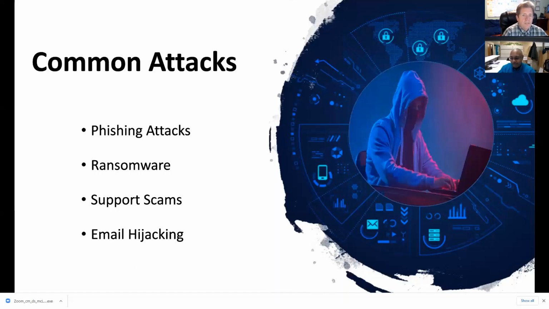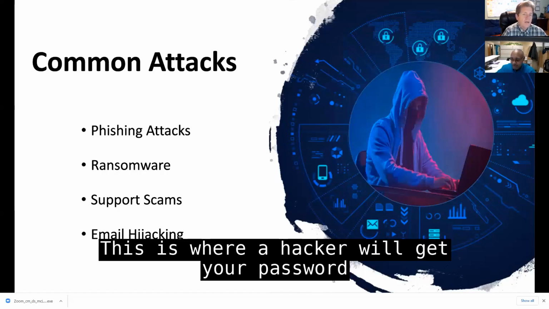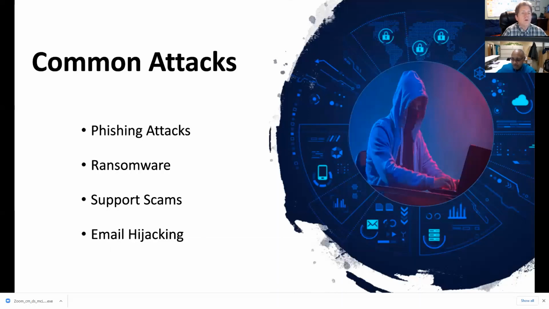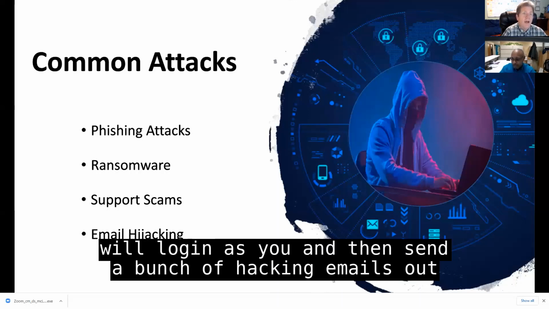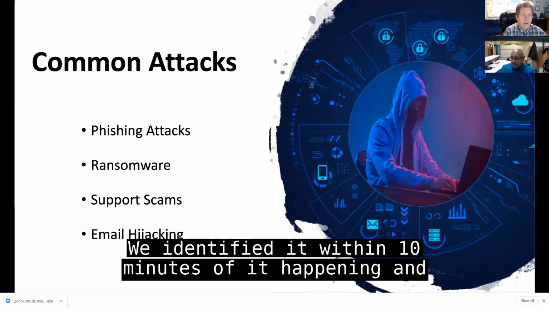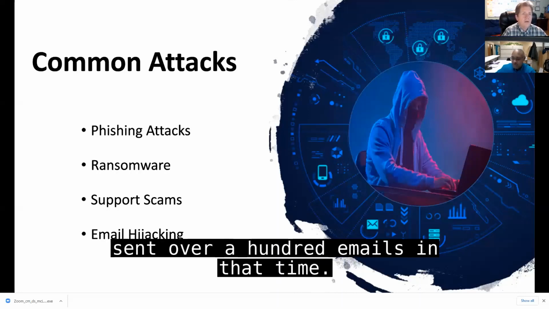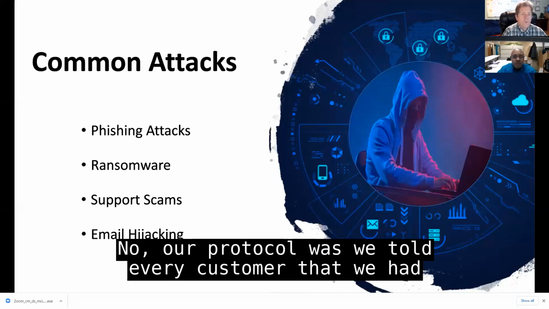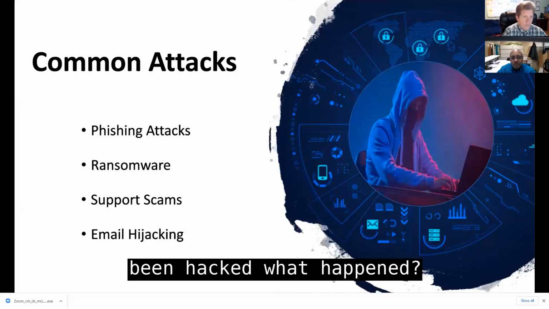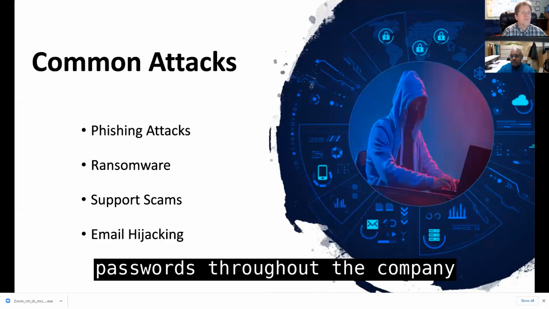And then the next one is email hijacking. So even Technology Partners a few years back had this happen. This is where a hacker will get your password, will log in as you, and then send a bunch of hacking emails out of your account. We had that happen. We identified it within 10 minutes of it happening and shut it down, but they still got out and sent over 100 emails in that time. Now, our protocol was, we told every customer that we had been hacked, what happened. We made sure that they knew and they were secure. We changed all passwords throughout the company, and then reset the whole system.